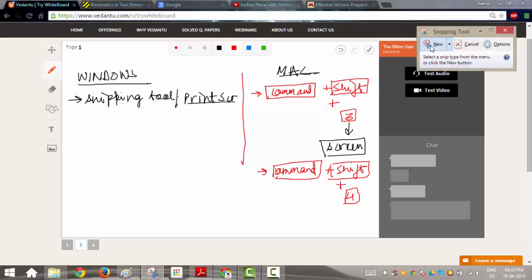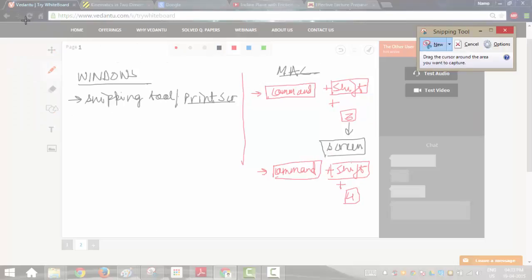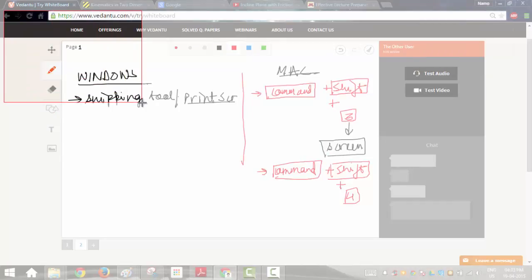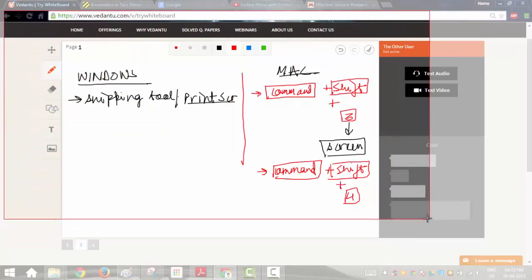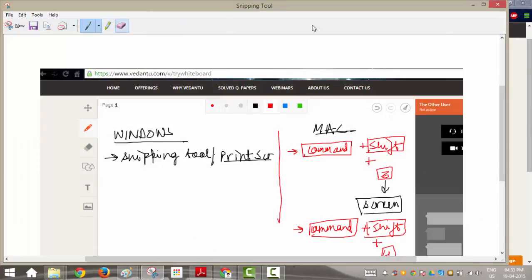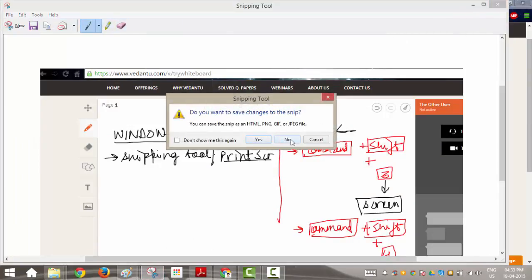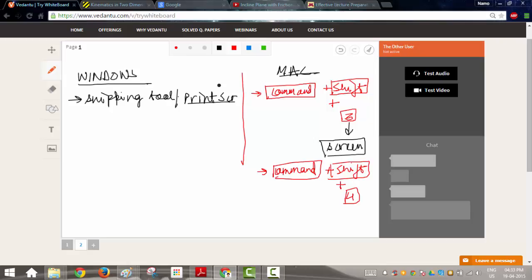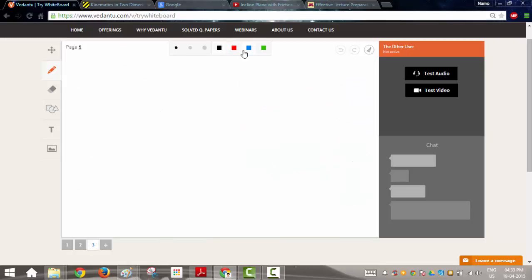Like in the snipping tool, if I say new, I can capture whatever I want. If I want to snip from here to here, or however much area I want, I can snip that much. So this will be extremely useful while we will be creating content. Now let's come back. Now let's see how we can snip relevant content from a PDF.